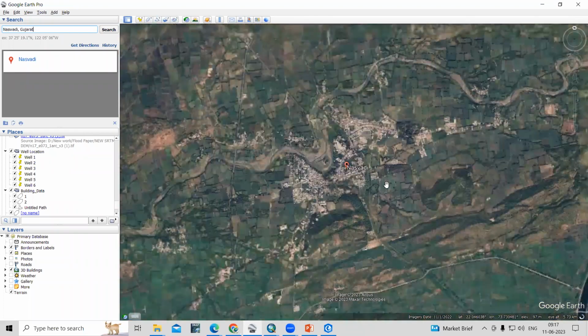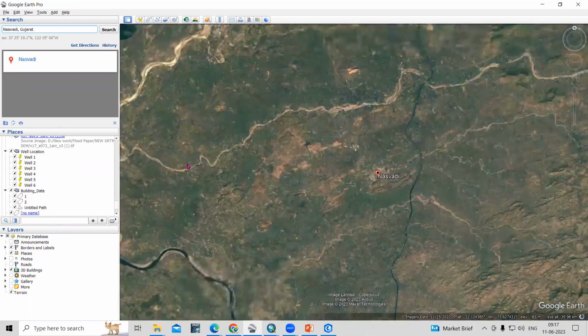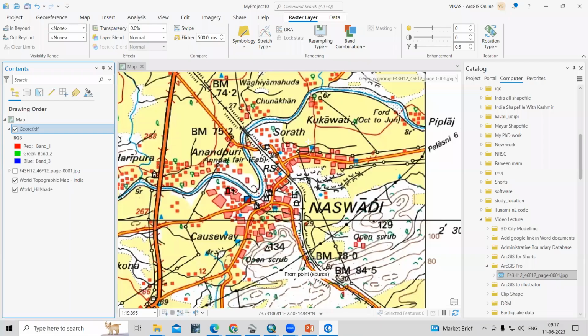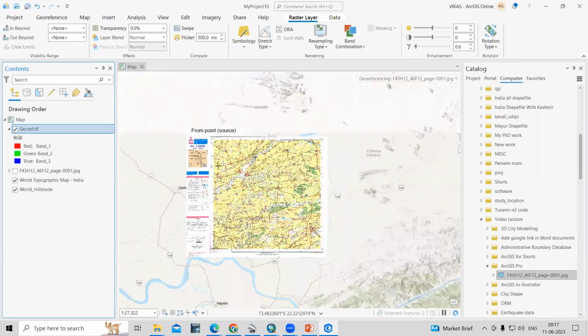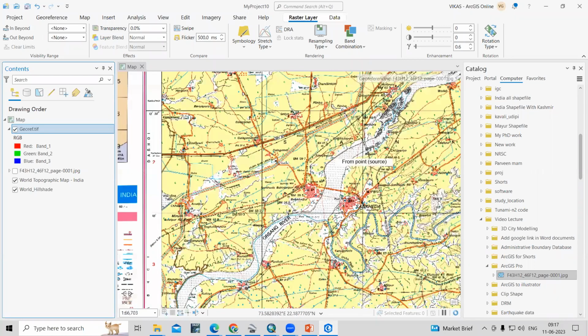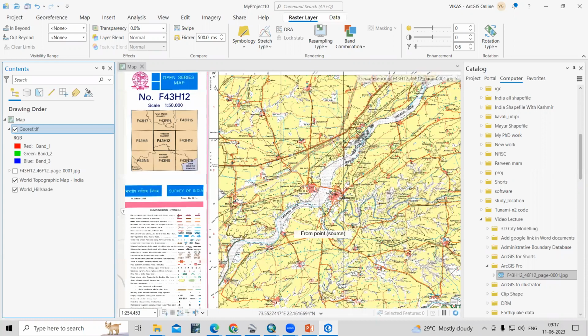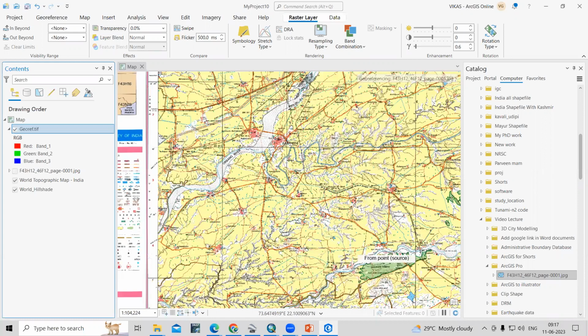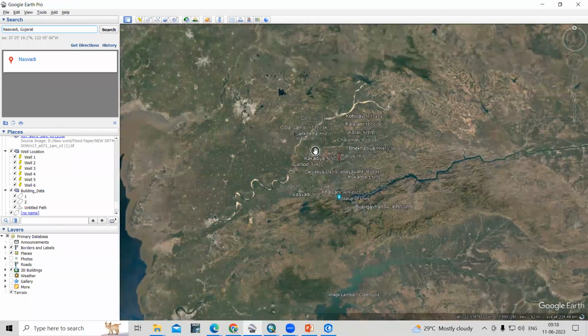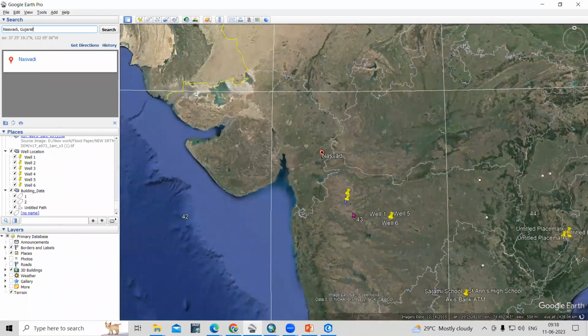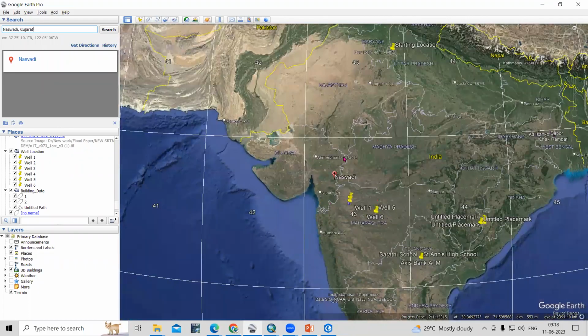So now you can see this river is showing in our topo sheet, and along with that, this small river is there. And this village name we have searched here, and it is indicating that it is falling in UTM zone 43. So we can provide a 43 UTM zone. Whatever file is coming in 43 UTM zone, we can provide a 43 UTM zone.